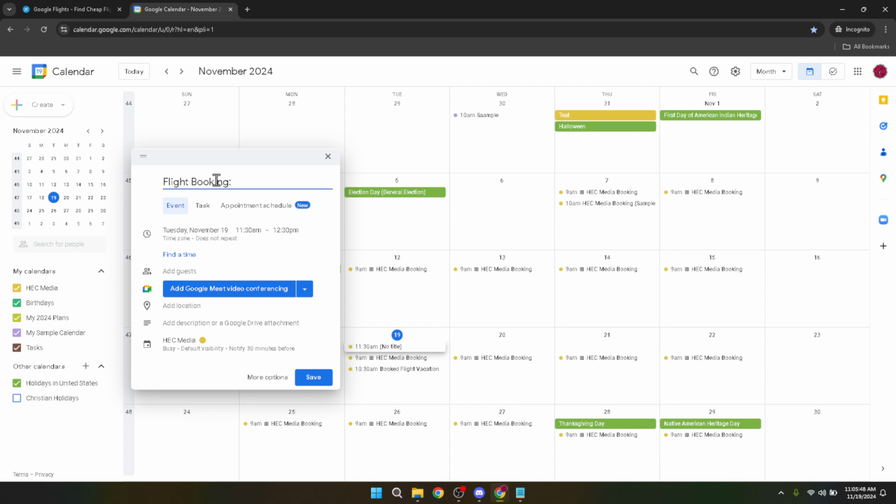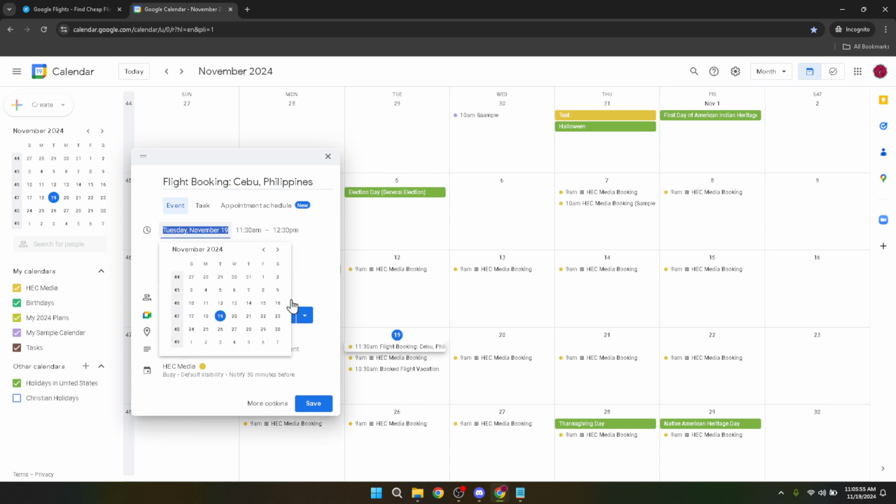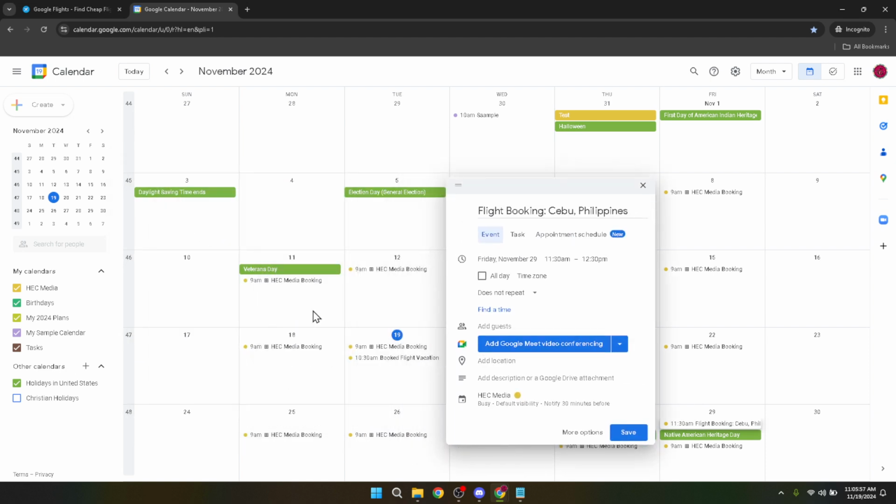Next, it's time to set the date and time for your flight. Click on the date section and a calendar will pop up, allowing you to select the precise day of your flight. Then click on the time section to input the exact departure time. This ensures your Google Calendar will alert you at the correct times before your flight, a handy reminder so you can be perfectly punctual.